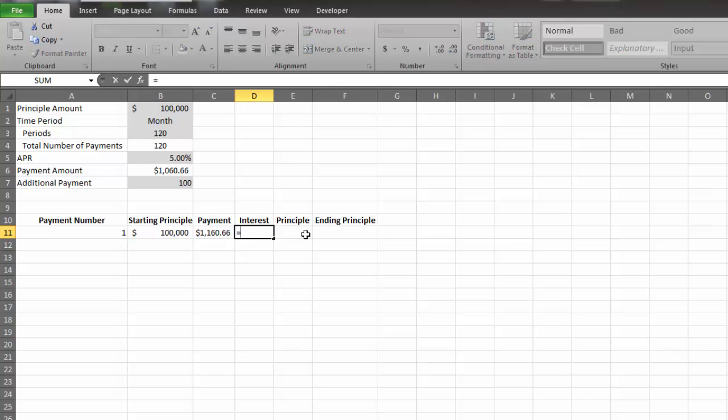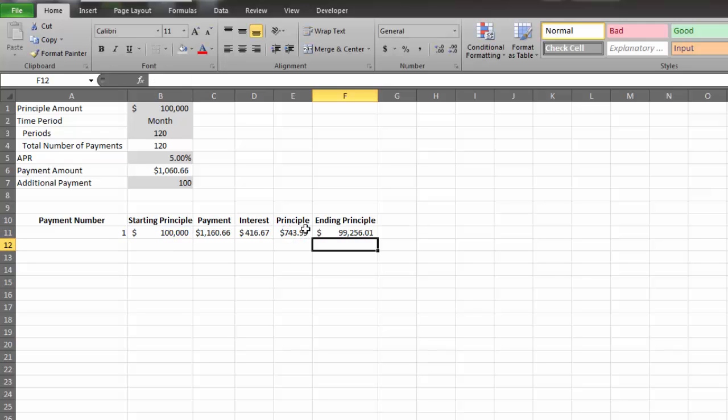The interest is going to be whatever the starting principal is times whatever the rate is, and make sure you anchor on that so that when you drag down it doesn't move, divided by 12. And the principal is just going to be whatever the payment is minus how much that payment goes to interest. So our ending principal is just going to be the starting principal minus the amount of the payment that goes to principal.